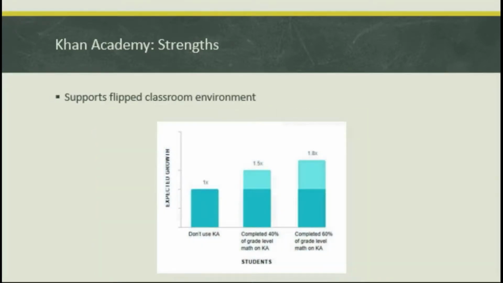Khan Academy supports a flipped classroom environment. If you are unfamiliar with the concept, it is where the students are required to read lessons at home, and when they come to school the next day, they work on those problems associated with that lesson. The teacher then is there to act as a coach or guide to help them solve those problems and answer any additional questions that the students may have.